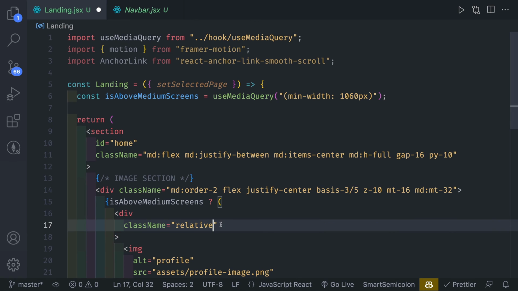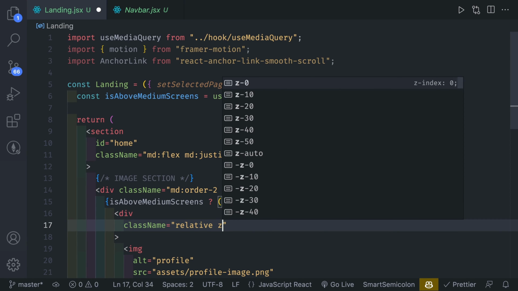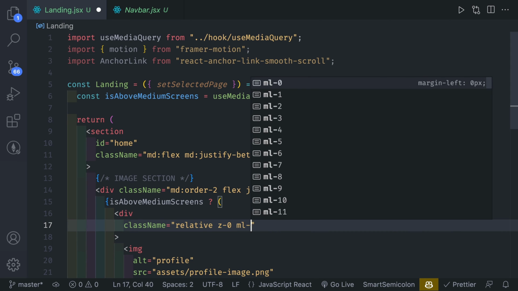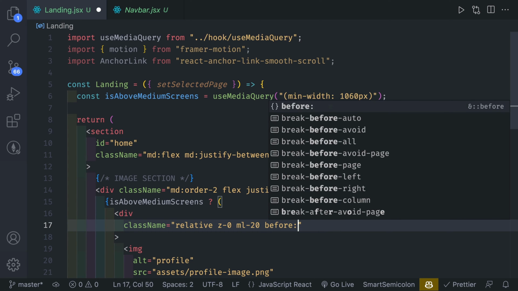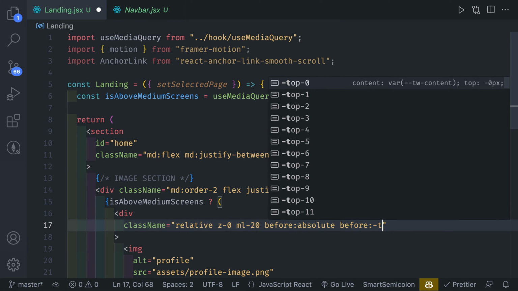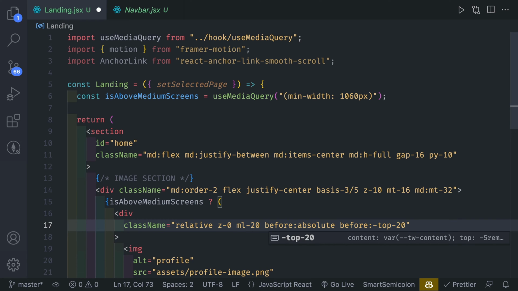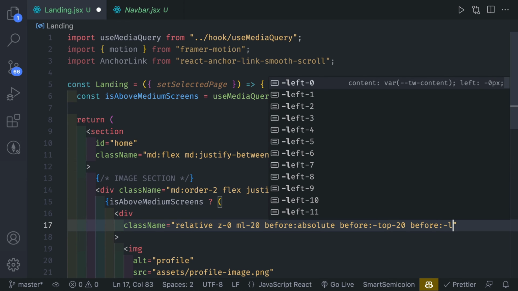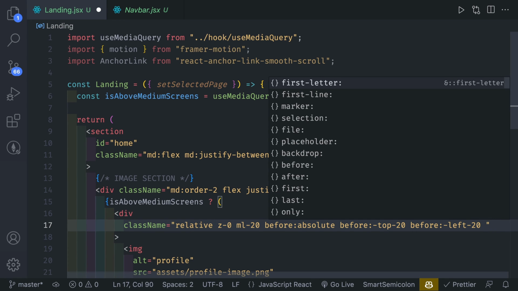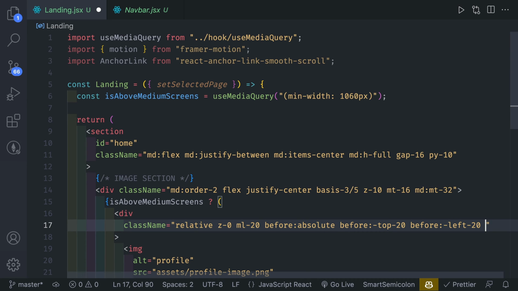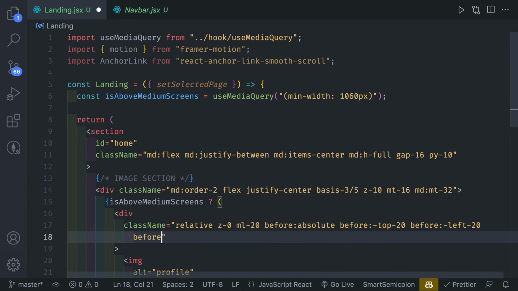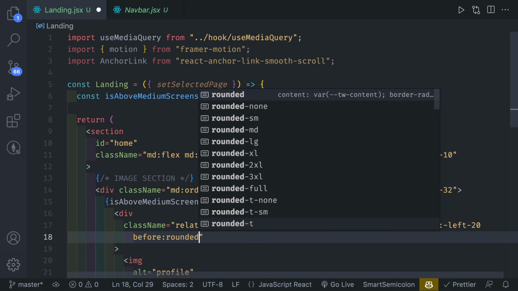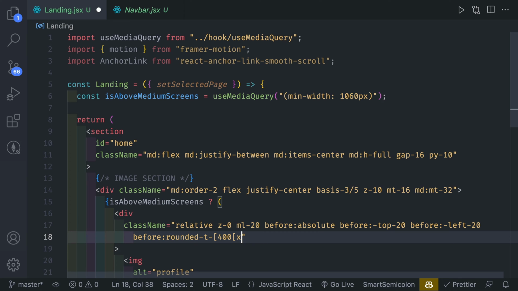So we're going to go in here. We're going to do relative. We're going to give this a Z index of 0, a margin left of 20, a before tag of absolute, a before tag with top of negative 20. So that positions the border. And we're going to have a before with left of negative 20, so again, moving to the left of the image. And we're going to go to the next line. We're going to say before rounded top of 400 pixel. So this gives it the rounded shape that you saw.